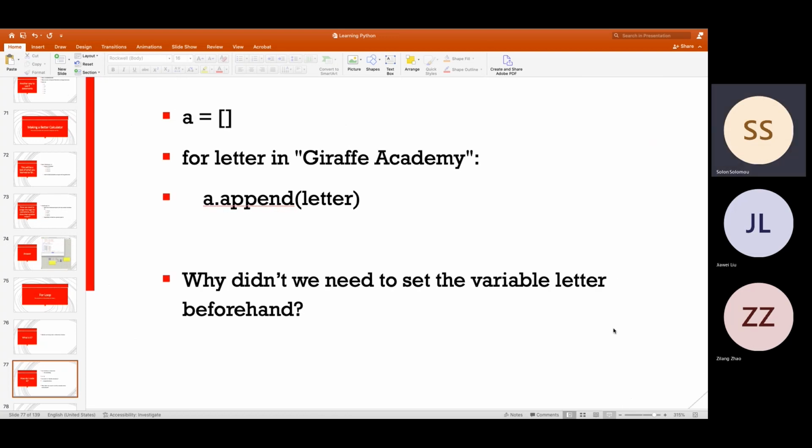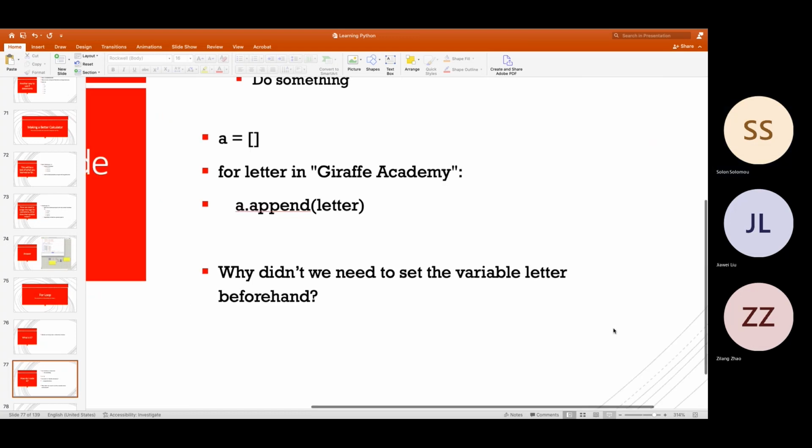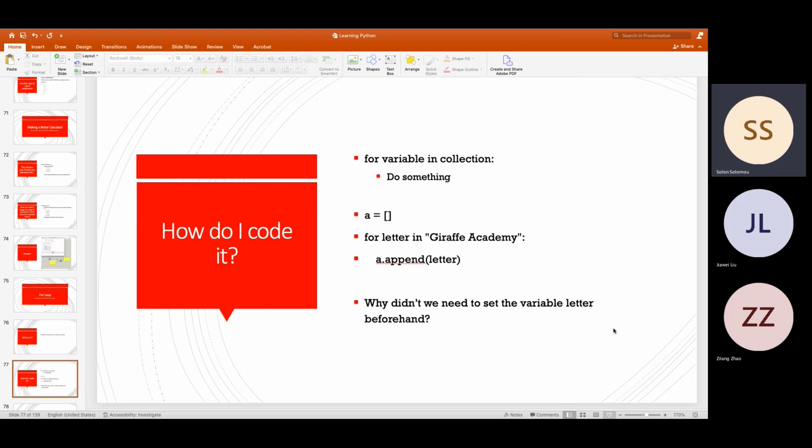The variable can be named anything, by the way. It doesn't have to be letter. A lot of people use for i, because it's shortcut for index. You can name it for John in Giraffe Academy, as long as it is referenced here, so that you're appending that index in here. It will still work. When you read code, you may wonder what letter means. Nothing, literally nothing. I just wrote letter because it makes sense in this situation.